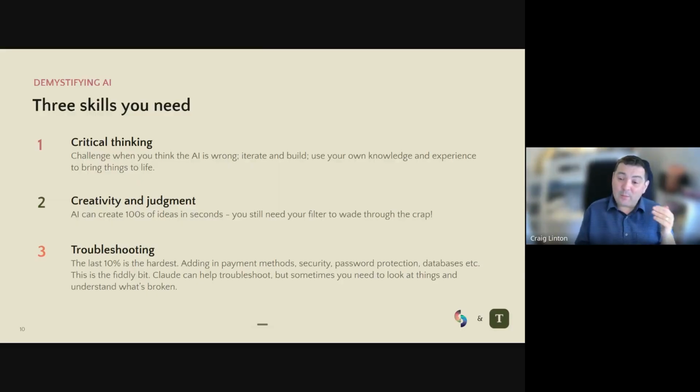And then the final thing is that the last mile, or the last 10%, is the hardest. Things like adding in payment methods securely, like Stripe, making sure you've done a very thorough security test, that you've got password protection if you need to authenticate users, and any databases connected. That's the fiddly bit. Claude can help you troubleshoot.